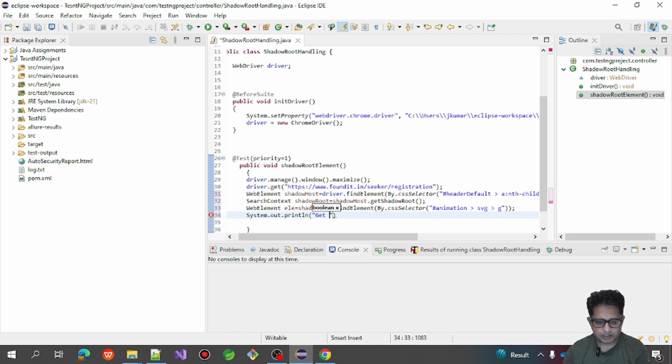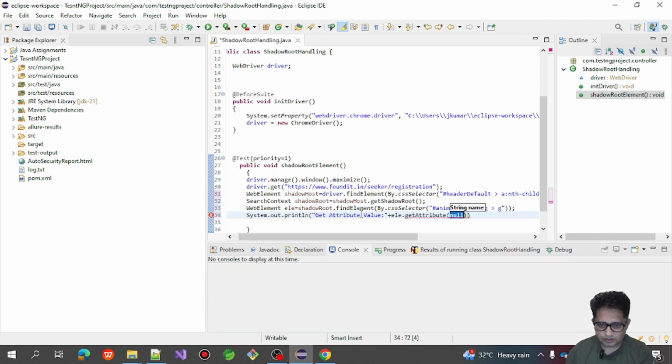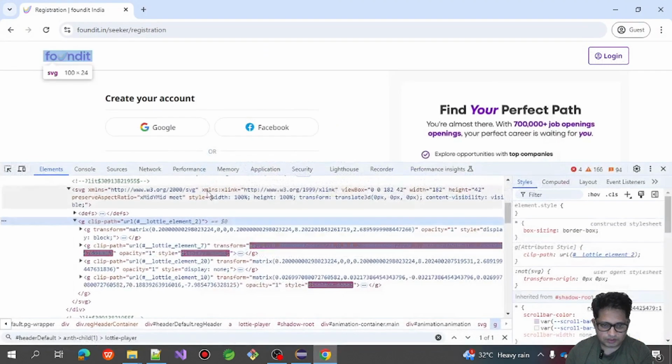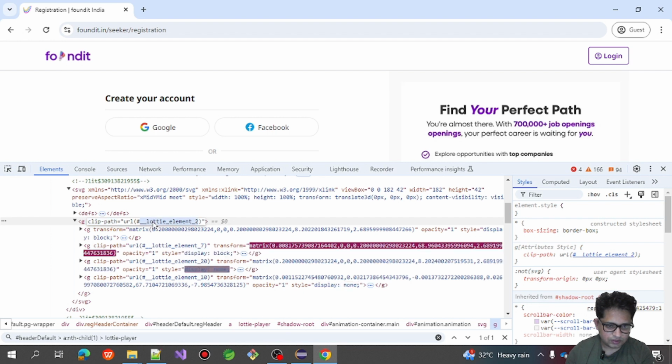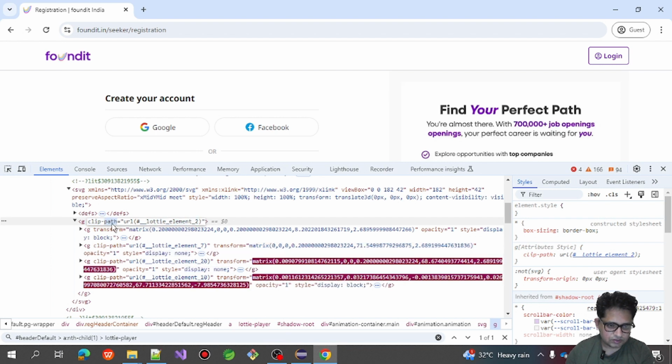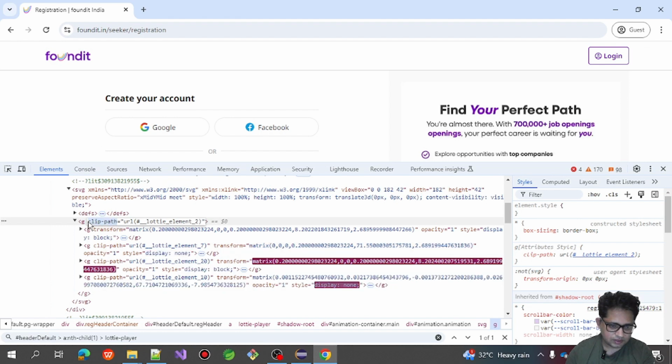So I'm fetching the getAttribute value. The attribute I'm going to fetch is click path. So this value we need to fetch. So I'm using this one, attribute name click path.